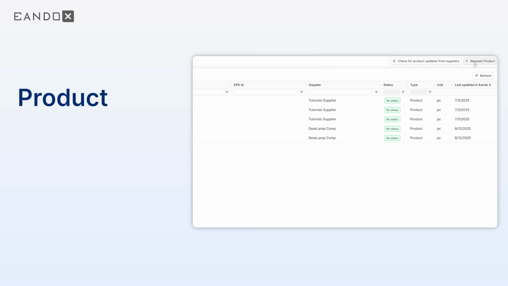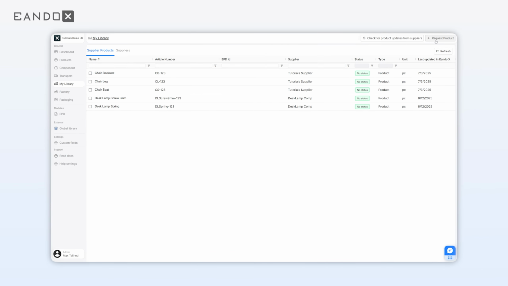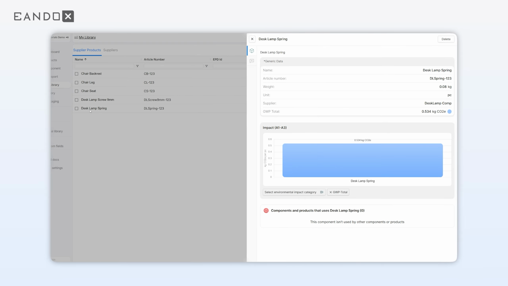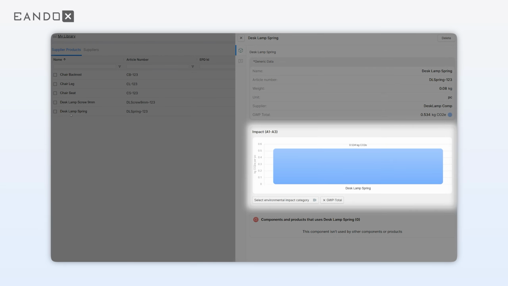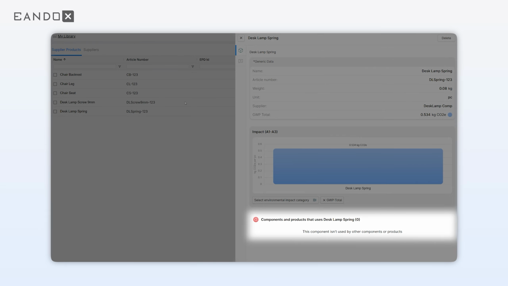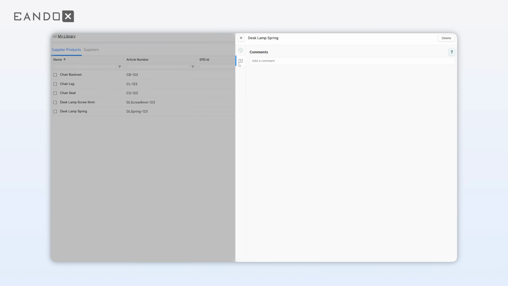If the type field says product, that indicates that the data came directly from the supplier. If the type field says EPD, the data came from a publicly available EPD, which in that case the EandoX team has imported. To see more details about a product, just click the product and the product's side panel will appear, showing product data, an impact graph, usage details, and an area for comments.